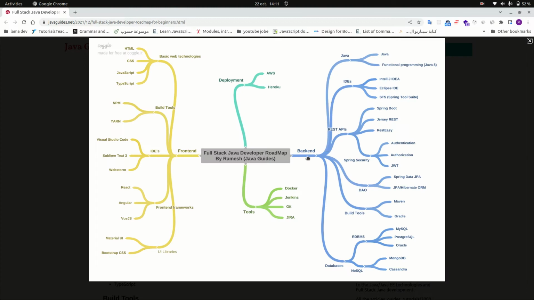Programming is divided into two parts, backend and frontend. The frontend is divided into more parts. Okay, the basic web technologies: HTML, CSS, and JavaScript. We've already talked about these basics. For more details, watch the video that appears at the top of the video.